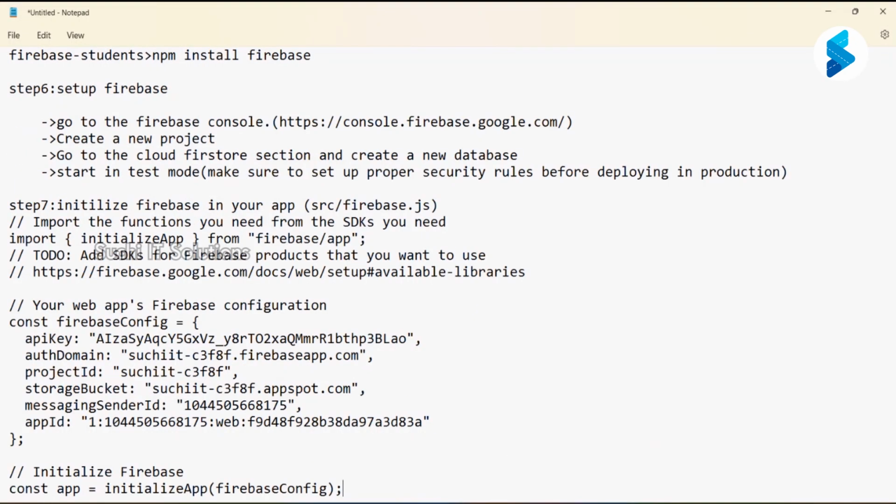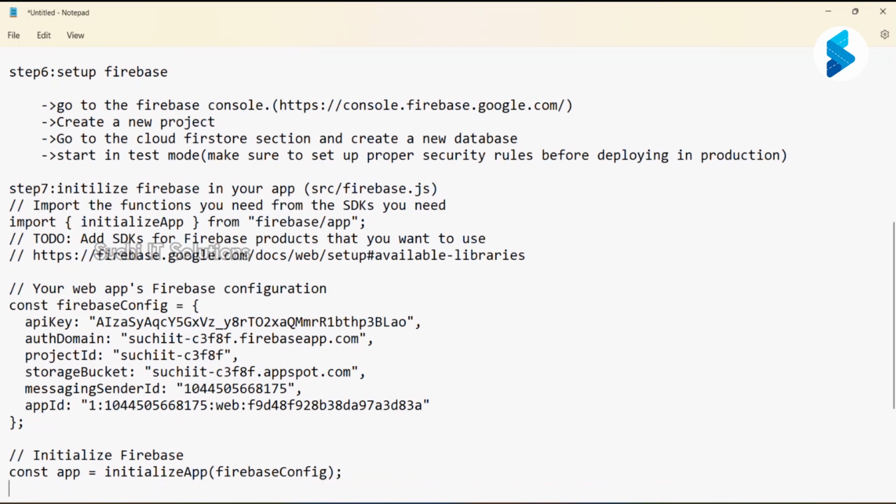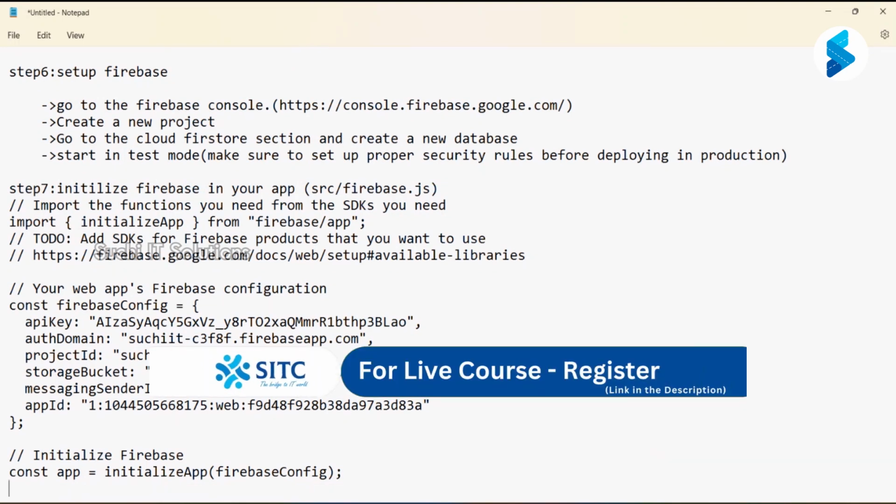I'm going to copy paste this one, and we need to export this one. We need to use getFirestore and export that. We can see that later. Up to this we provide step number 7.